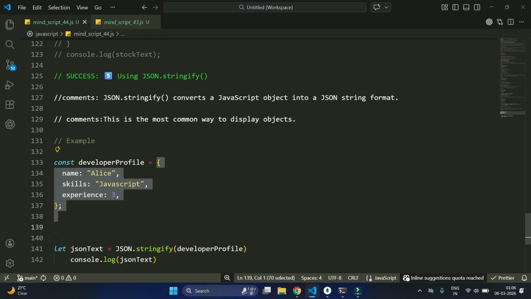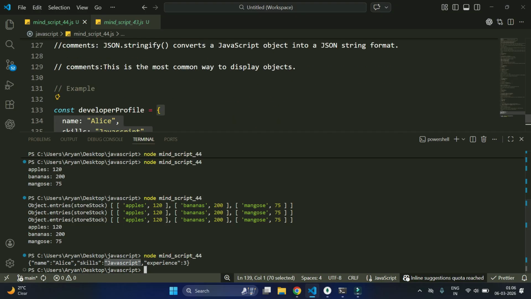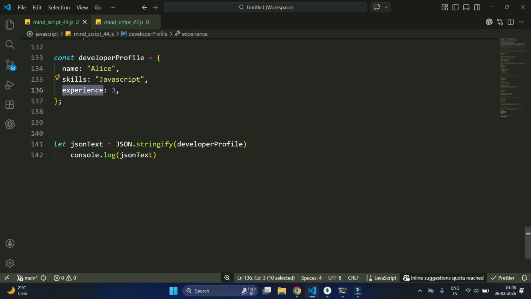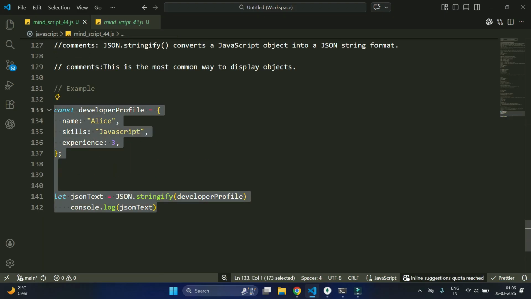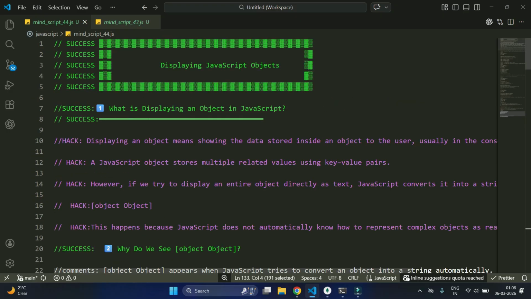This is a JavaScript object into a JSON string format. Means like this one. Here you see here we have the object, then inside it here name inside the string, skills inside the strings, JavaScript inside the strings. Here these values, this name, this skill, this experience convert into the strings. Got it? So it is all about JSON.stringify. So it is all about how to display your data, displaying JavaScript objects here. Got it?